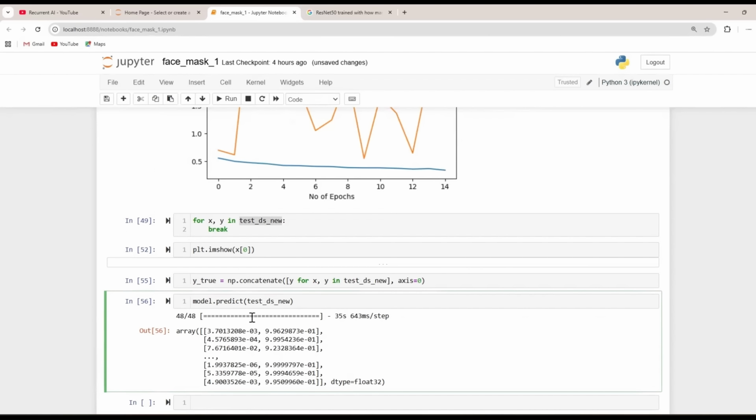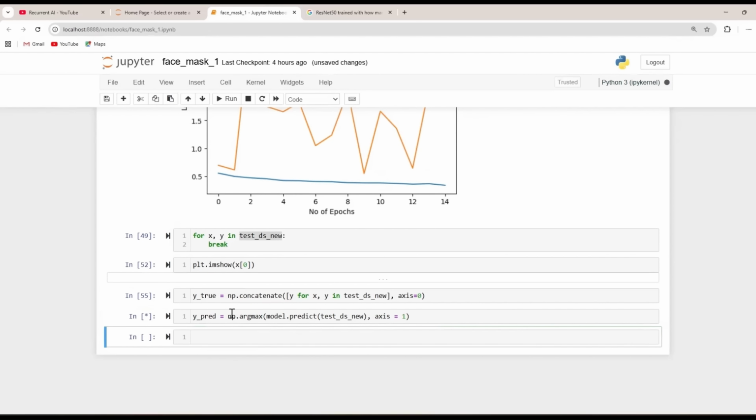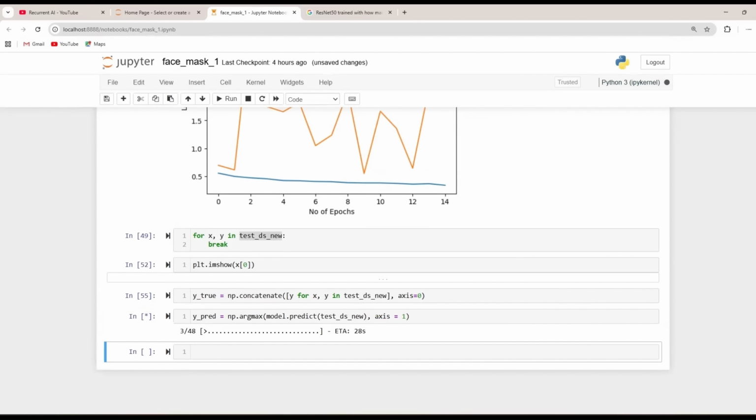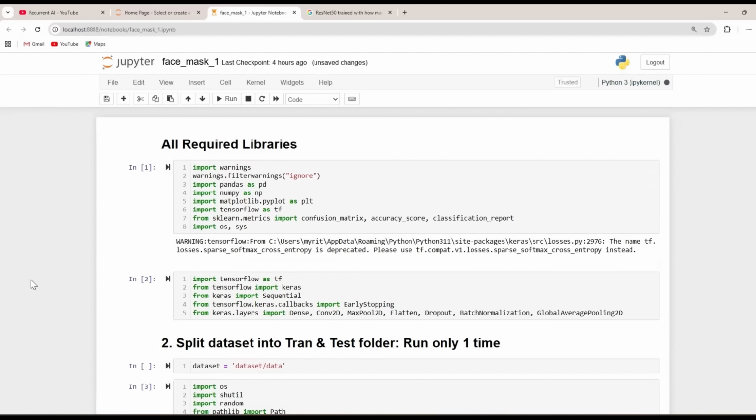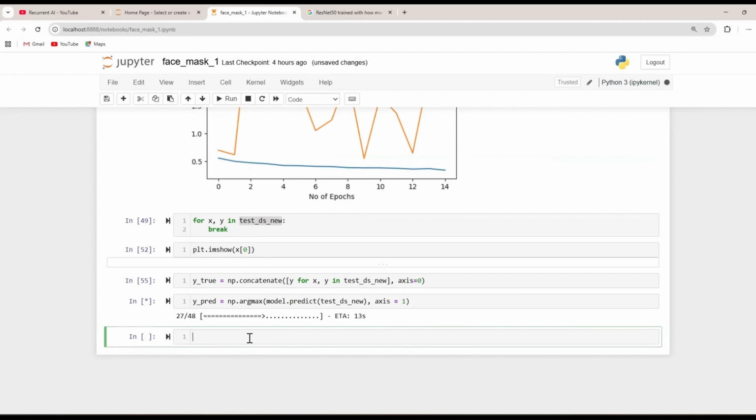So what I can do here is np.argmax. I'll store it in y pred, because at least this process will run again one more time, and then later we'll make the confusion matrix. I hope you already imported all the libraries. Let me also check that, the confusion matrix libraries. Yeah, I have all the libraries. If you want, you can import them one more time.